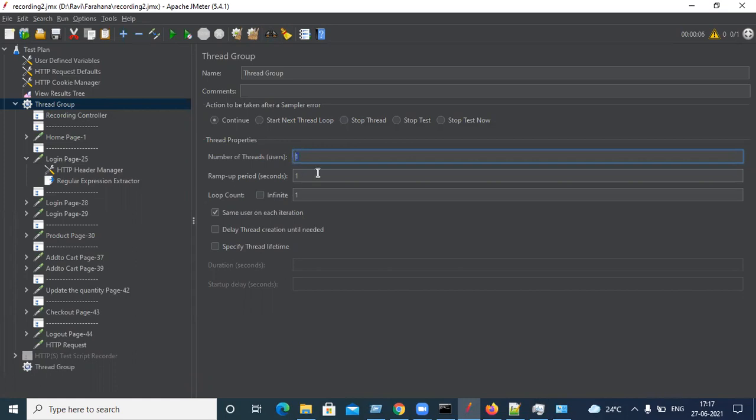Number of threads, or number of users, means how many users you want to run. Whether you give 2 or 10, the whole script under the thread group will repeat. If I give 10 and I have 100 APIs here, all 100 APIs will be executed by these 10 users.